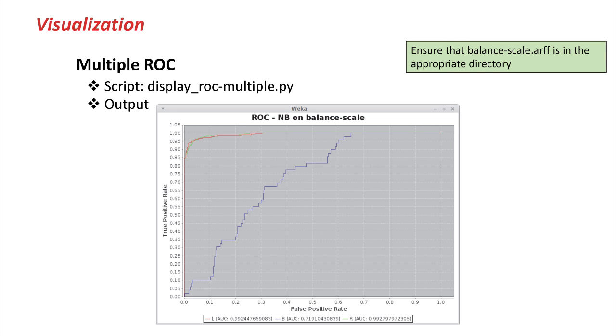The next script handles ROC curves for classification, because the area under the curve and how the curves for the various class labels look is actually telling you quite an important story about how well your classifier is doing.